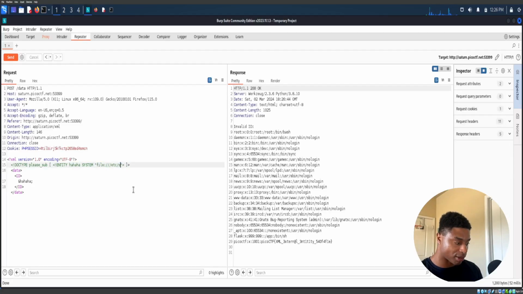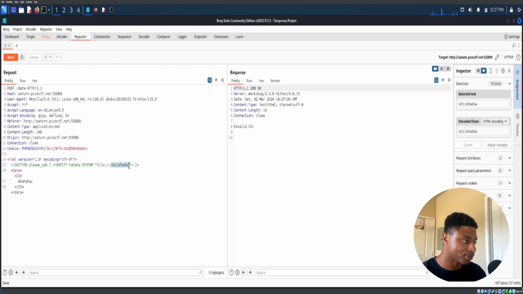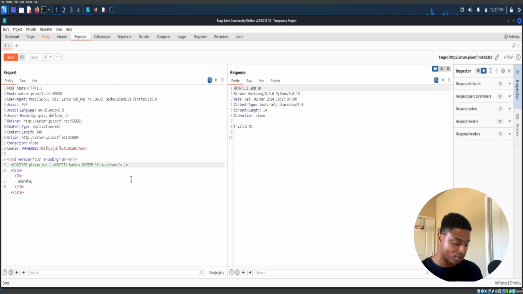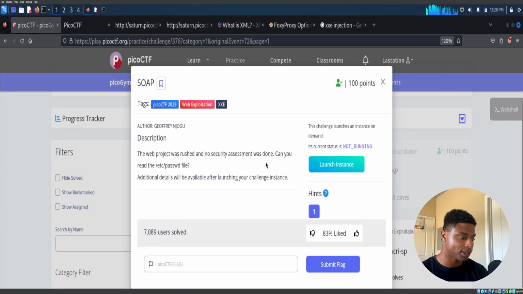We can try to read some other files. I don't think we'll be able to read /etc/shadow, but we can give that a shot. Yeah, whatever user we are, we don't have the correct permissions. Depending on what ports and protocols are open, maybe there's something in like /var/www that we could read. But yeah, you guys get the idea. You can see how this opens up a whole can of worms, a bunch of vulnerabilities, or you can just read files on the file system. So that's really it for that one.